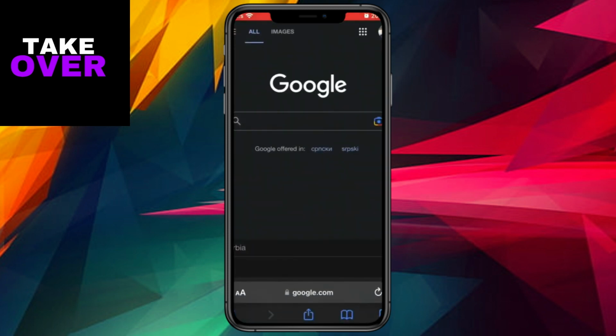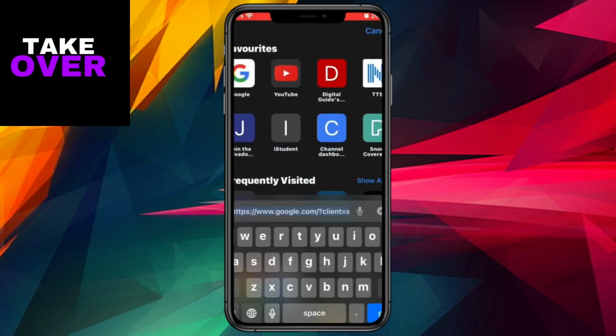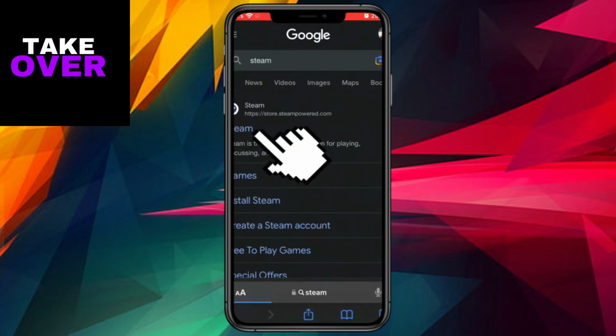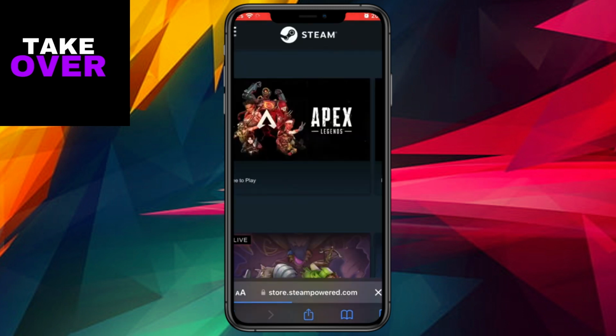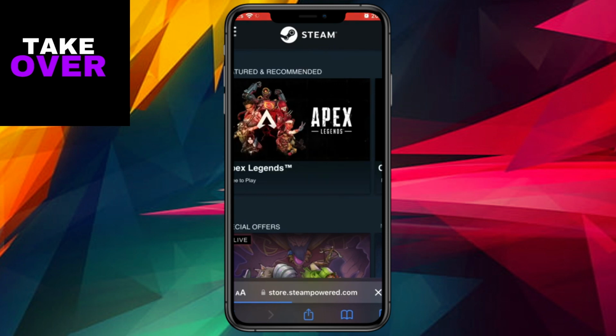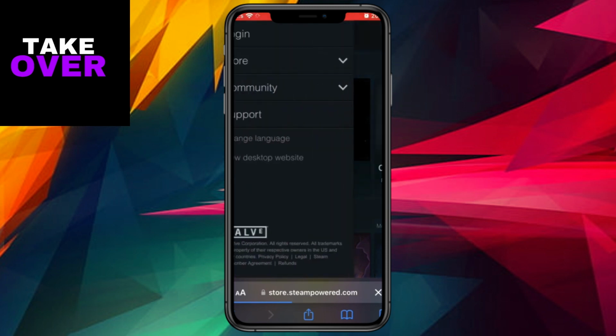First things first, fire up any web browser on your device. Since I'm using an iPhone, I'll launch Safari. In the search bar, simply type in Steam. Next, navigate to the official Steam website to kick off the account creation process. You can find the link to the website in the description of this video for easy access.